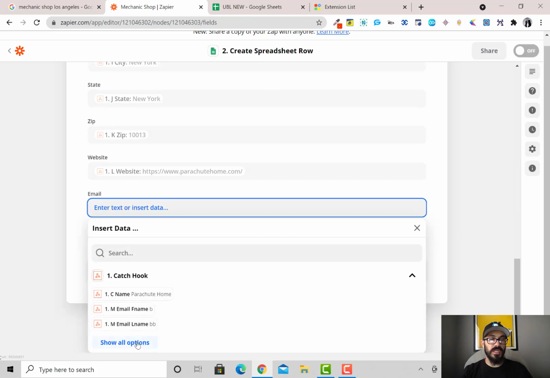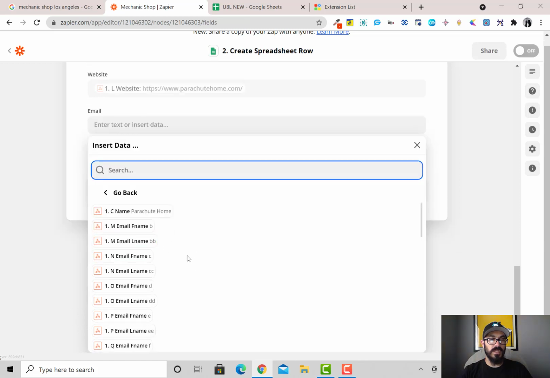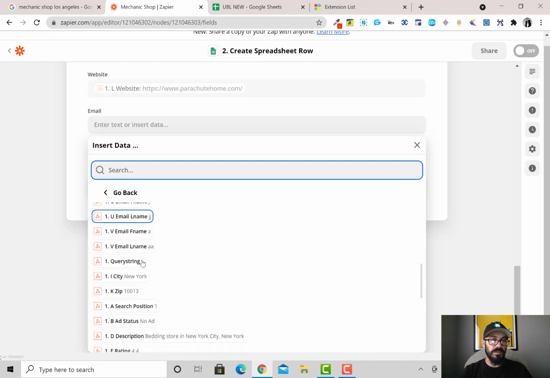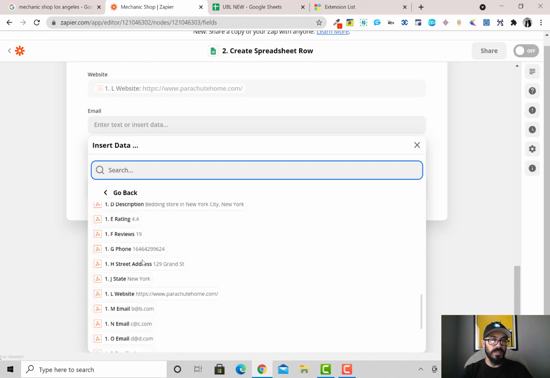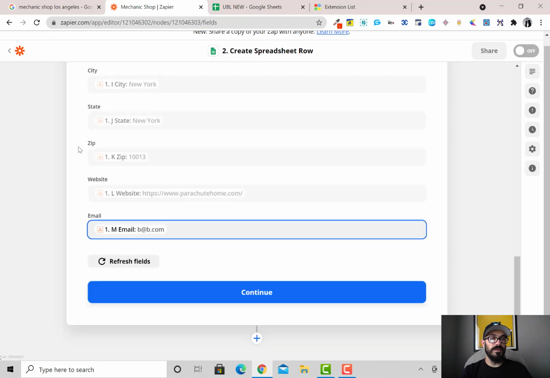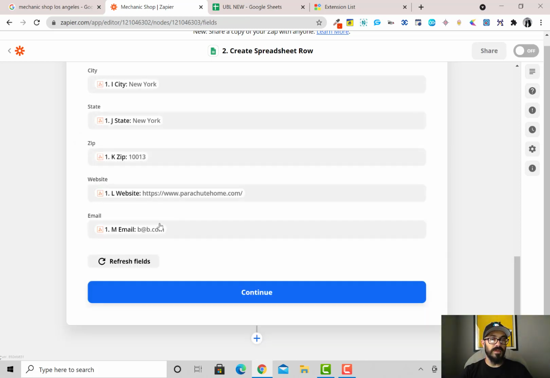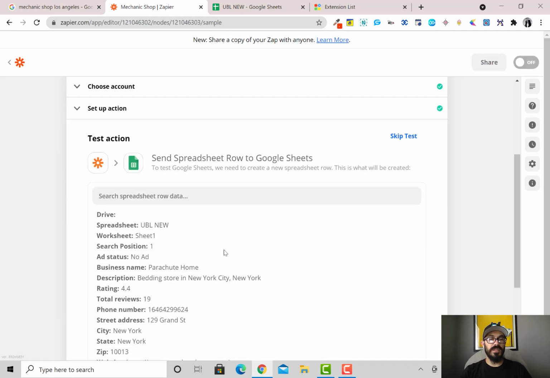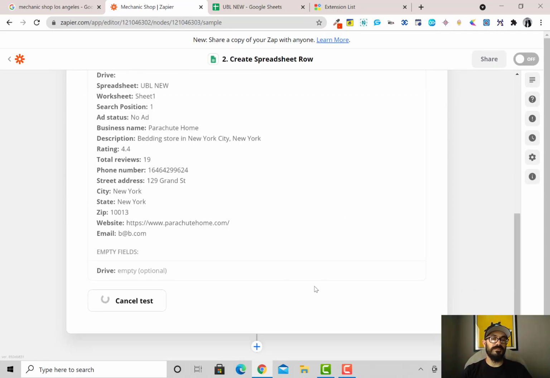Email, let's go ahead and import the email as well real quick. Let's go with the first email, MN. So M is the first email I see. M, it looks like. Yeah, so let's go with M, okay? That's the email, okay? LM, there you go. And then press continue. There it is. Then you can test it.